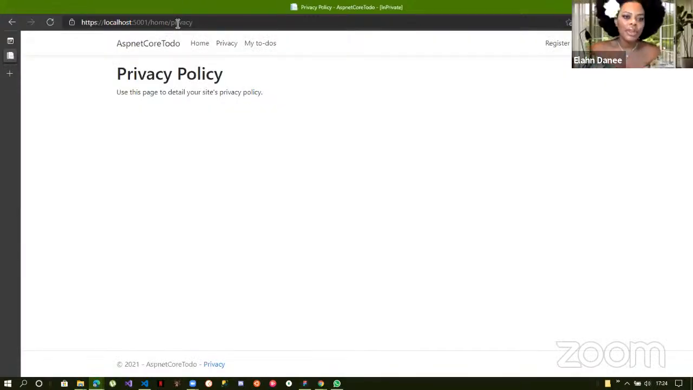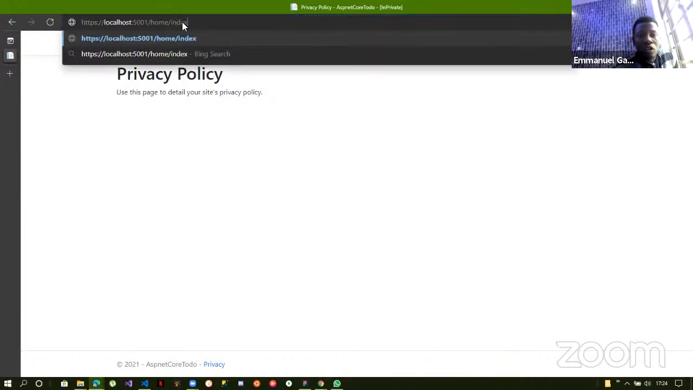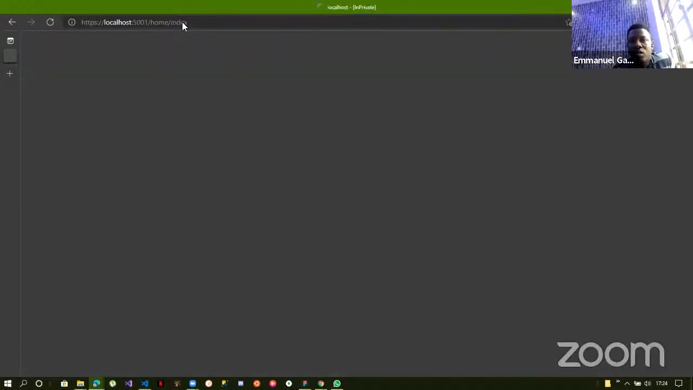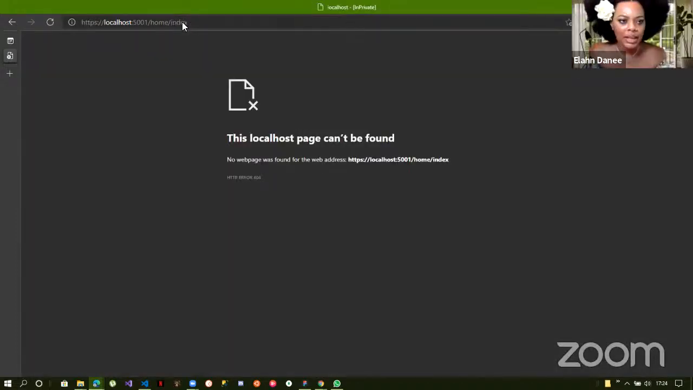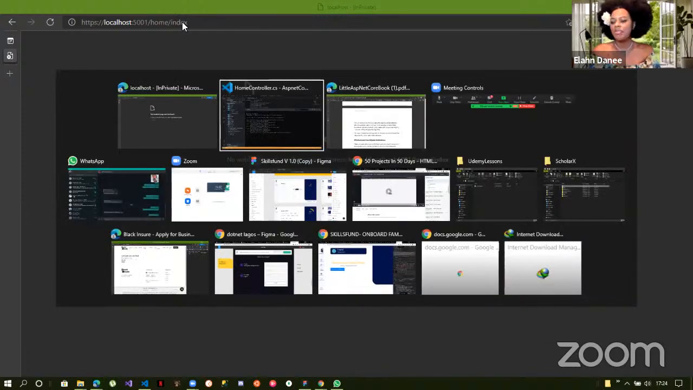Okay, so would you do that with index as well? Even if I do it with index, it's not going to work because I deleted the index action. So the index action is no longer there to return the view. It's not going to find it anywhere. Got it. That makes a lot of sense.